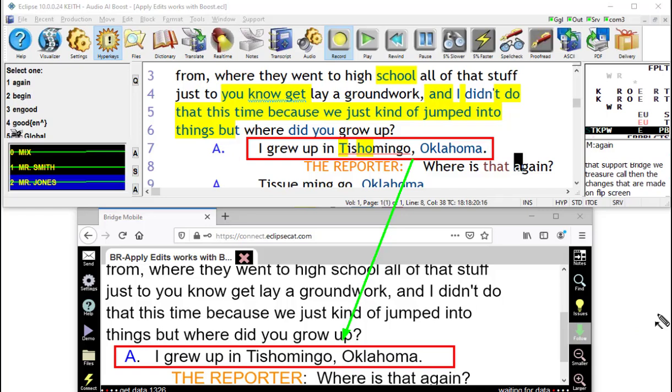So you write it, the audio is processed, and text is sent back to Eclipse. It's compared to your original translation, and if a change is made in your Eclipse document, that same change is reflected on the screens of your clients.